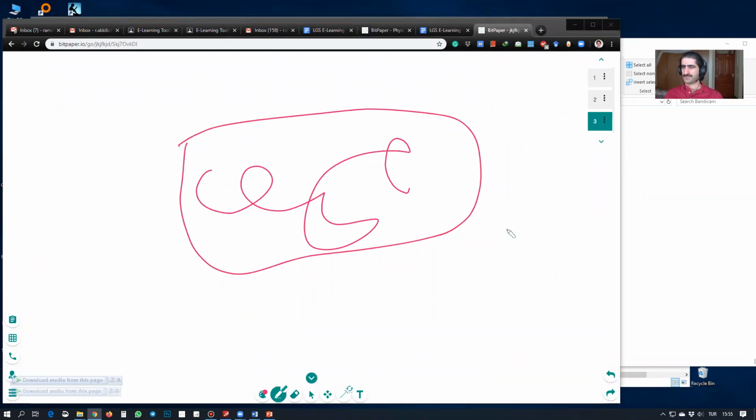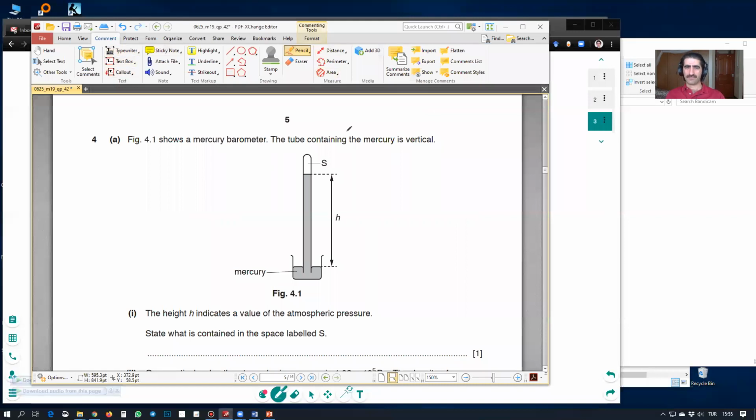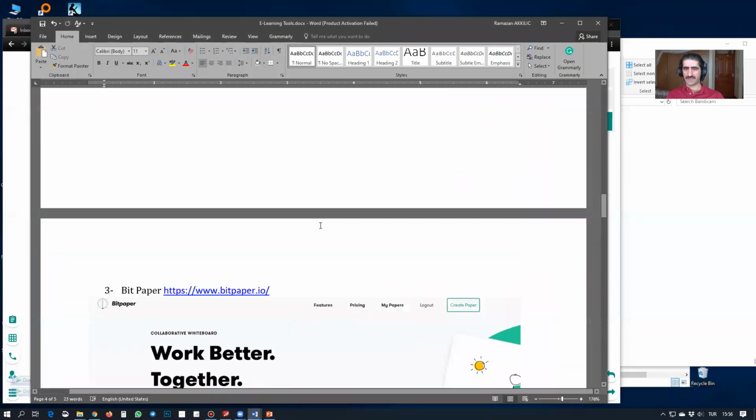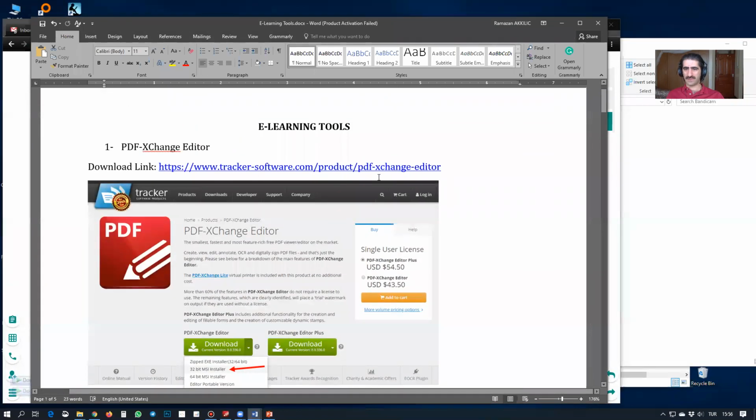Any other question? Yes, Mr. Peter. I've downloaded the PDFXChange viewer. Good. I'm there right now. If you move to your comment section, you have so many tools: distance, perimeter, strikeout. Mine have nothing under comment. Are you sure you downloaded the right tool? You want the editor, not the viewer. Okay, let me download the other one. Yeah, please. And as I said, in the document that I'm going to share, you will get the exact download link as well.